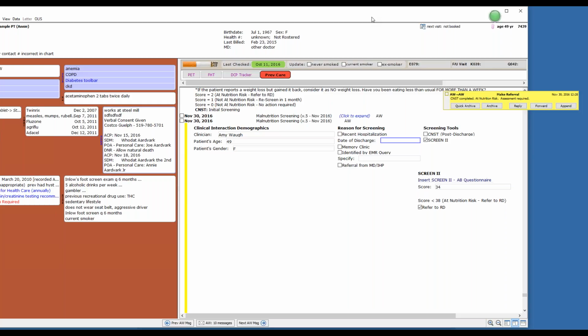Thanks, Ed. And the other piece to this, I was just going to remind people, when you're uploading these forms, in order to have them work with the underlying programming that's there, you also have to upload the Screen 2 form and the CNST form. Those are two other separate forms that have to be loaded on your EMR in order for this functionality to work when you put the screening form on.